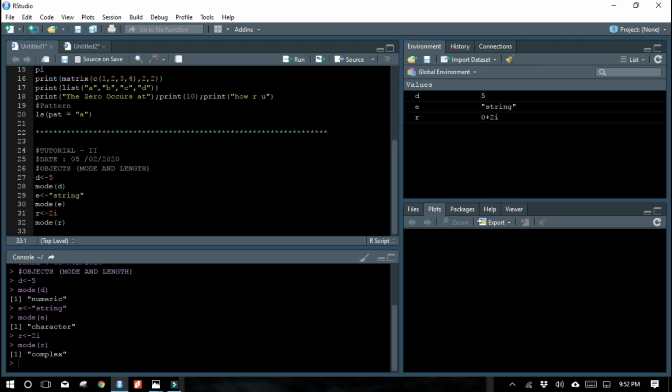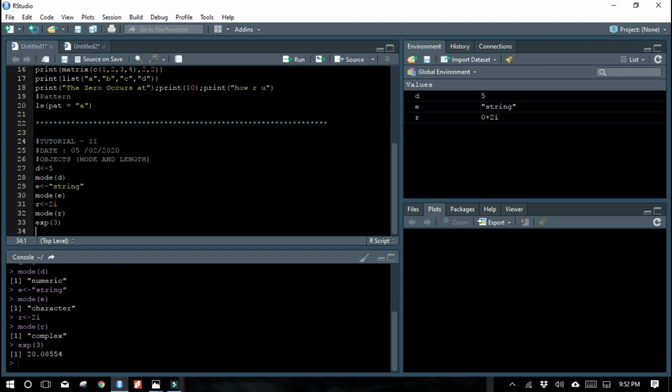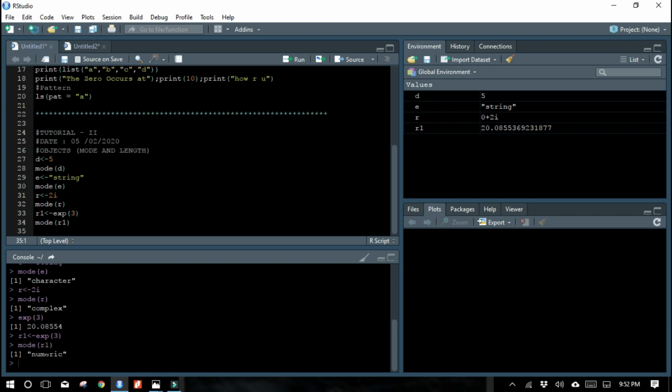So let me give some exponential number, exp of 3. Okay, let me assign this value to R1. Okay, now run this and check the mode of R1. That will also return numeric.